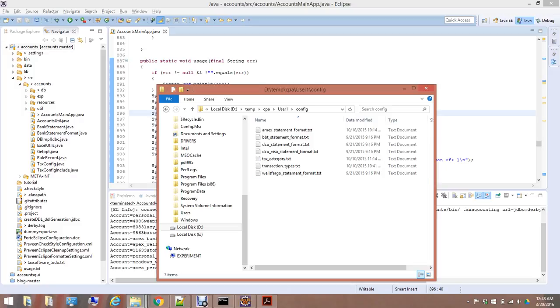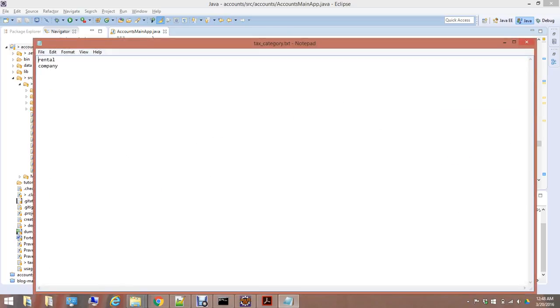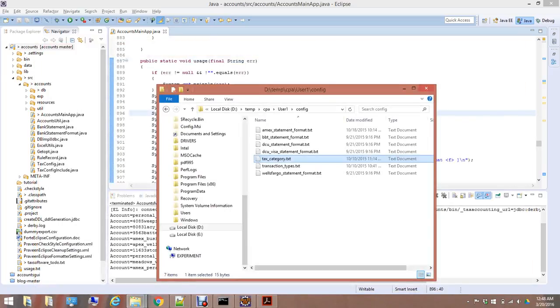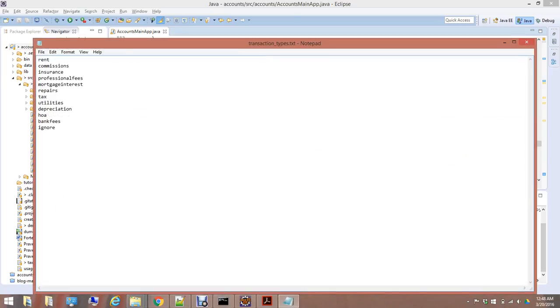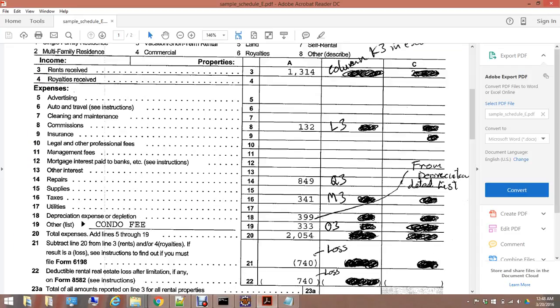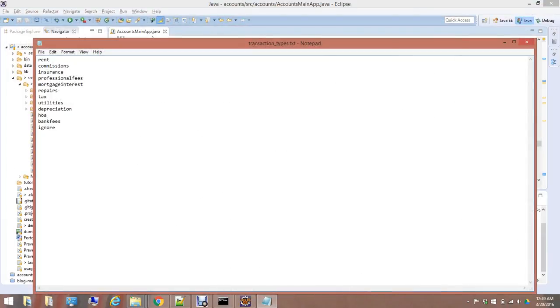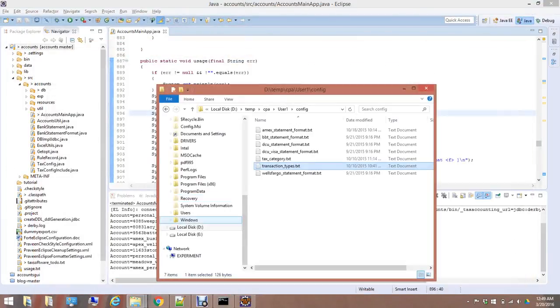You can also see a very interesting file here called taxcategory.txt. What it means is, okay, rental and company. In future we wanted to add more, so that's why I had two different types there. And then transaction types. You can see there is rent, commission, insurance, professional fees, all the stuff which maps to the stuff in here. So it maps to the tax items.